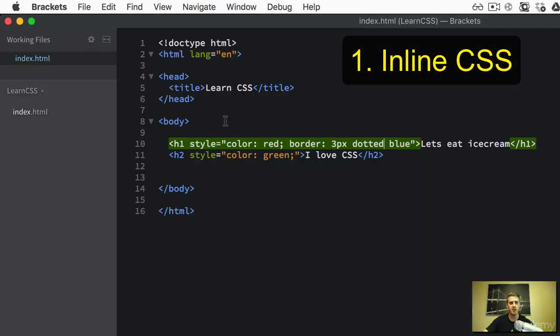Okay, so there's that. Now you can imagine that if I'm building an entire website and I'm doing everything with inline styles, my website is probably going to start looking really messy.